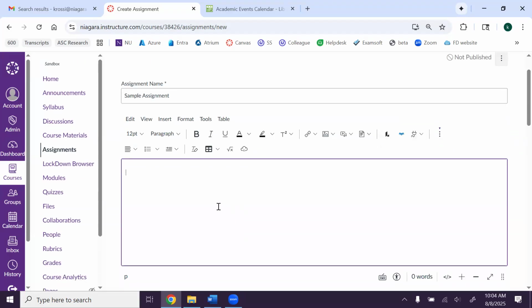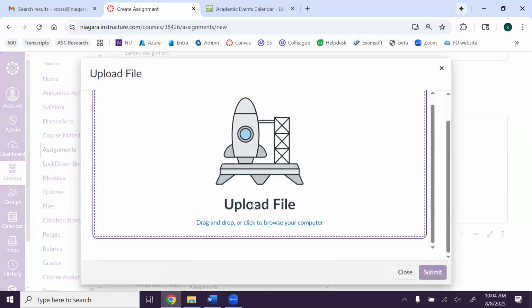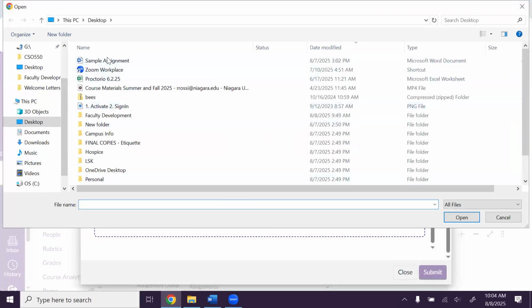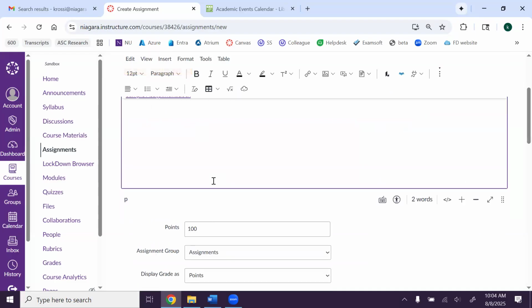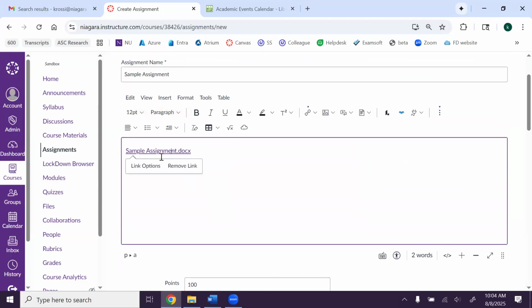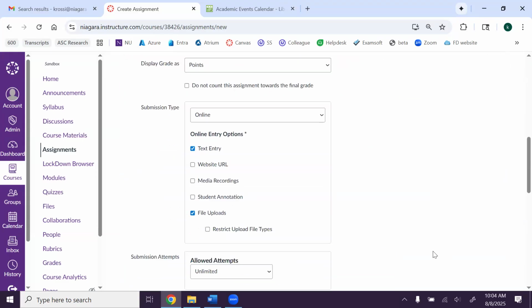So you can do however you want here with your directions. You can type things in, you can copy and paste, you can just link a PDF or a Word document that has instructions. It's totally up to you. If you're going to upload something, let me just grab that sample assignment that I made the other day. It's going to load it and it'll look like a link if you leave it that way. You can also click on it and then go to your link options and have it display so that it will expand. And I'll show you what that looks like.